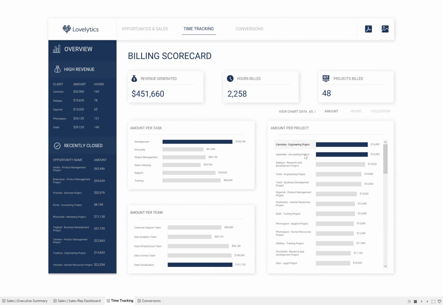As you can see, we have two projects for the same client. So these two projects are generating the most revenue month to date, their engineering project as well as their accounting project for this one particular client. Now I can go ahead and switch this over to the hours view, right? So if we want to see exactly how many hours we are tracking for a particular task, we can go ahead and do that.